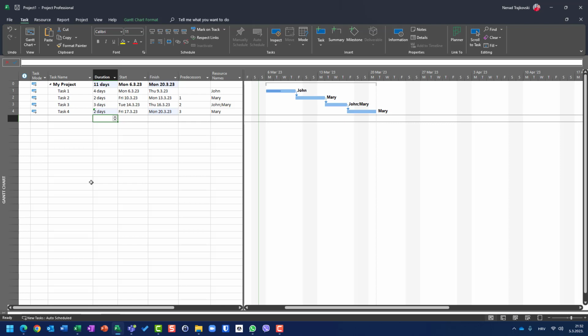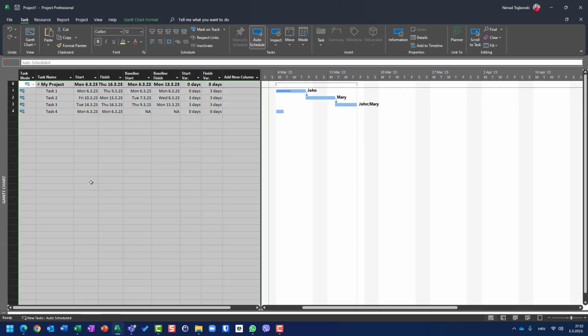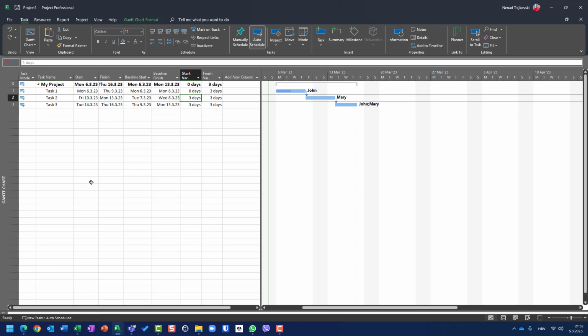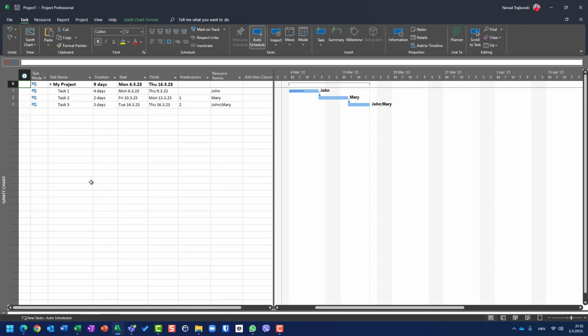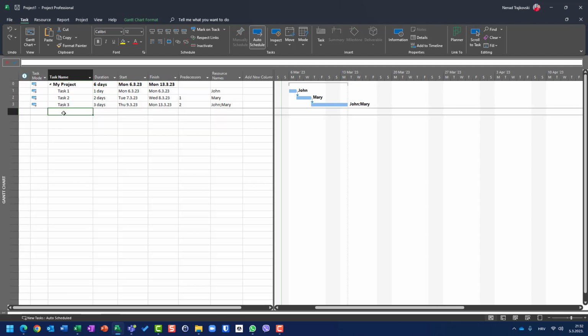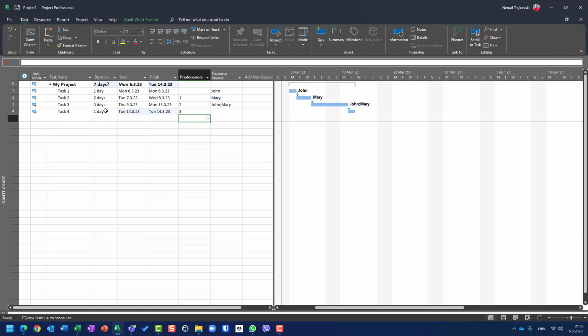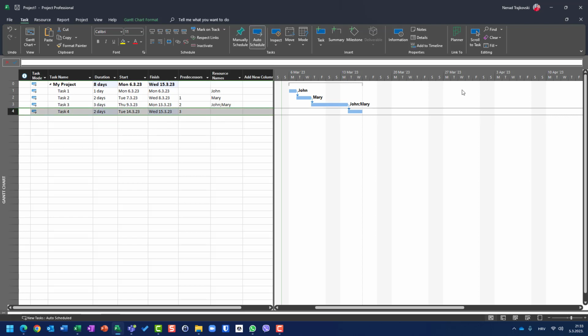Okay, let's go back and undo the whole thing here. This is my previous plan. So if I have, for example, task 4 in this case, let's say it lasts 2 days, task 4 is supposed to start on Tuesday, 14th, and be finished on 15th. But I didn't know that I would need task 4.